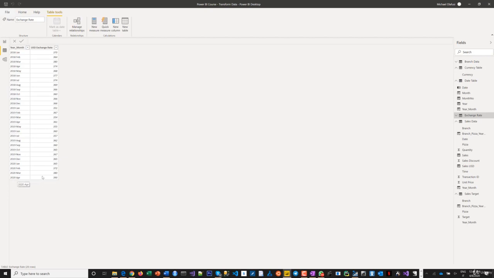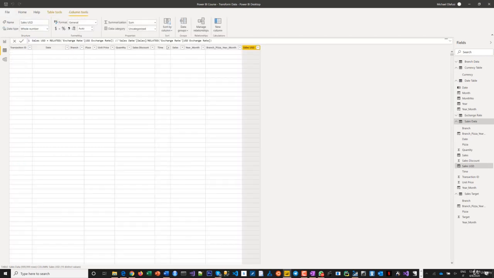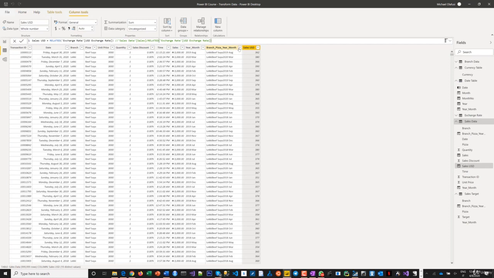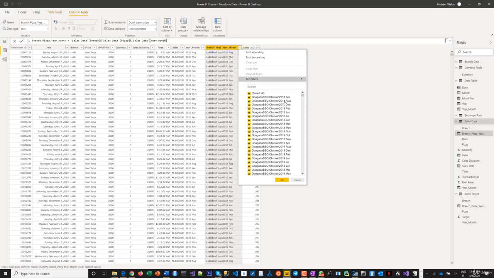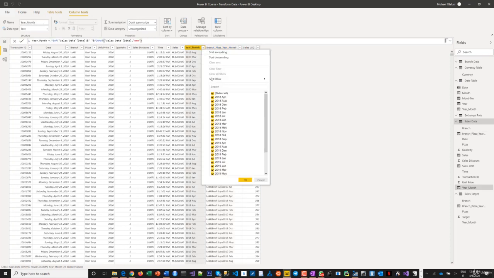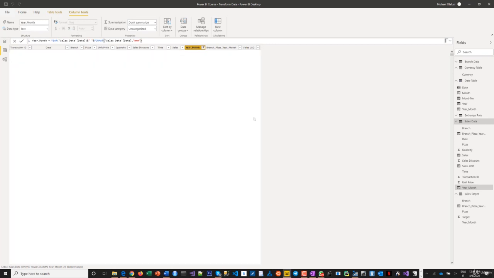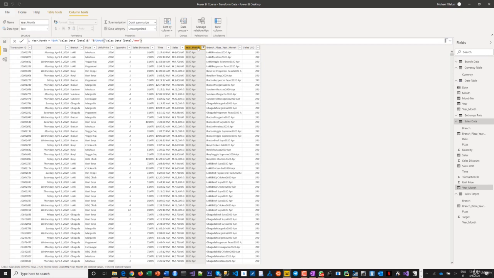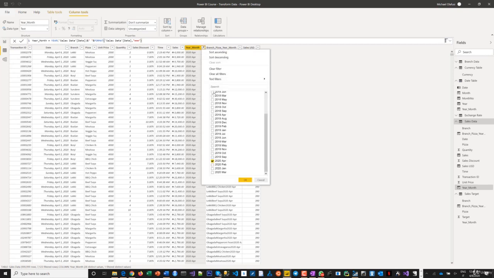So let's check another value. Let's see what happens for April 2020. So we are very certain April 2020 is 390 here. So if I go back to my sales data, to this one particular, and I pick 2020 April, 390 is the value there. Let's see if it tallies, 390. So with this, I'm a bit confident that what I've done is working as I expect.